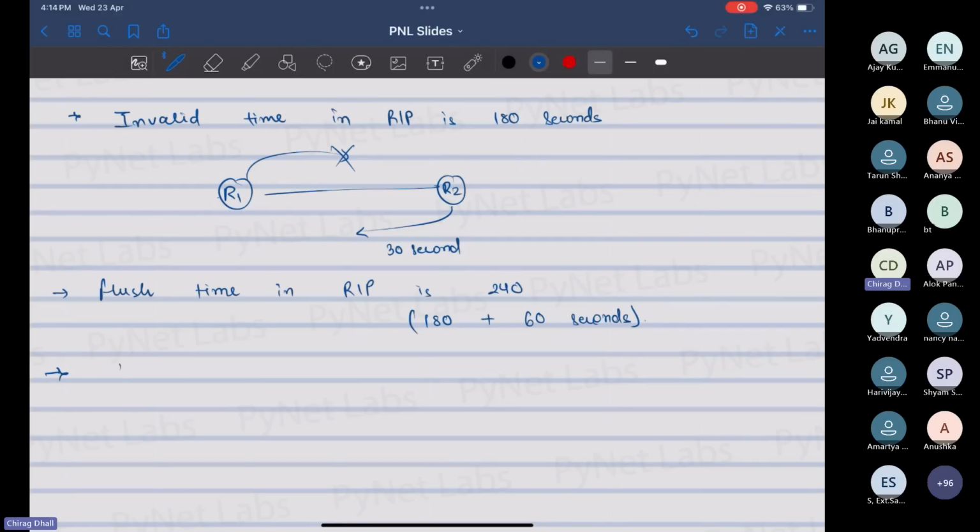Then we have another timer called hold down time, which is another 180 seconds. This is the time when the router will try to find an alternative. It will try to look for another option which can help me to possibly get to those 50 networks which were connected to R1. Make sense? We'll try to look for someone else who can possibly help me. If we can find it, then great. If we cannot, then we simply lose the information of that particular network from the routing table.